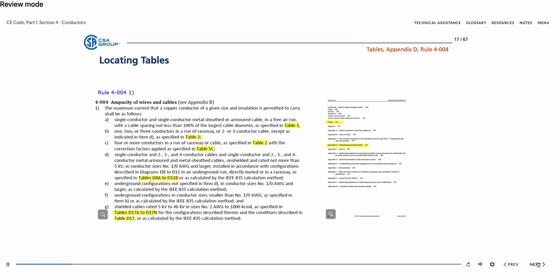Take a look at Rule 4-004. Subrule 1 references Table 1, Table 2, and Table 5C, and selected Appendix D tables. Next, you learn about conductor material and insulation.